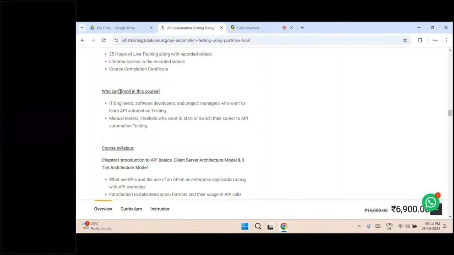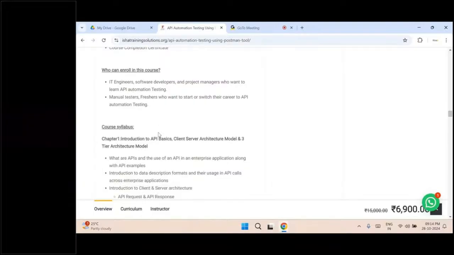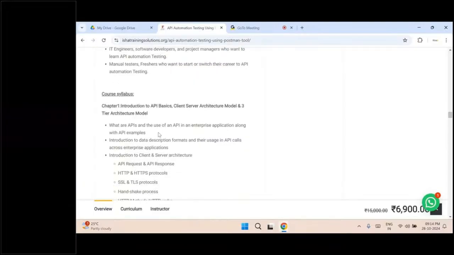DevOps guy, or even a junior project manager. Any one of you can enroll in this course as long as you understand the basics of manual testing. That's what the prerequisite is. You don't have to come from a programming knowledge background. That's absolutely not necessary. Okay. Now moving further into the course syllabus.